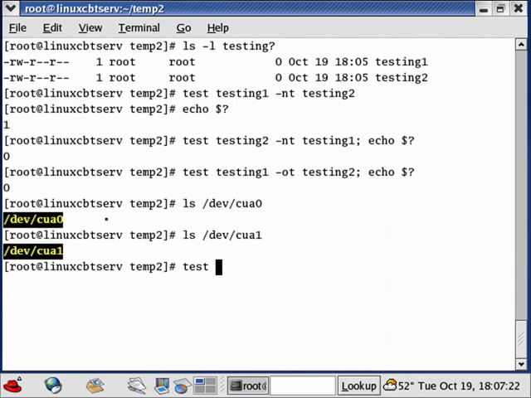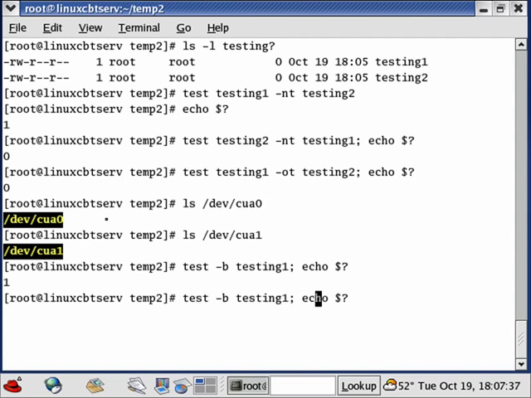Let's test using -b whether or not testing1, the file we just created, is a block device. Let's echo it. It echoes 1. Now let's test whether or not the file /dev/cua0 for COM1 is a character device, and then we'll echo the exit return, and it is a character device. So for example, serial ports are character devices, and this test tells us that it is. So for example, just envision, try to use your imagination a little bit.